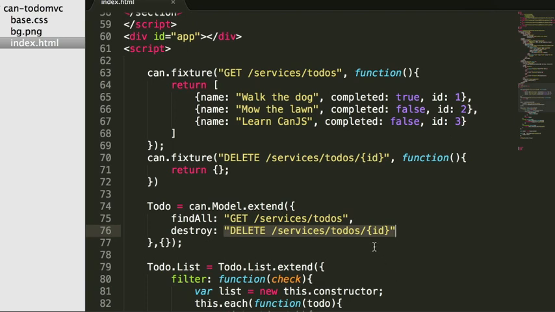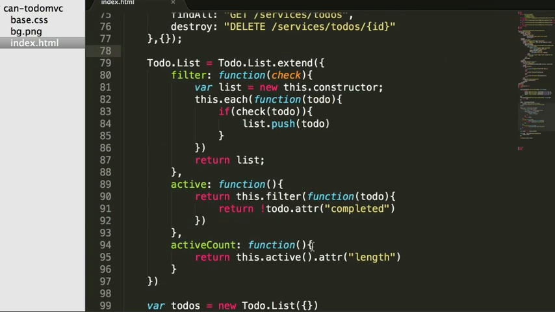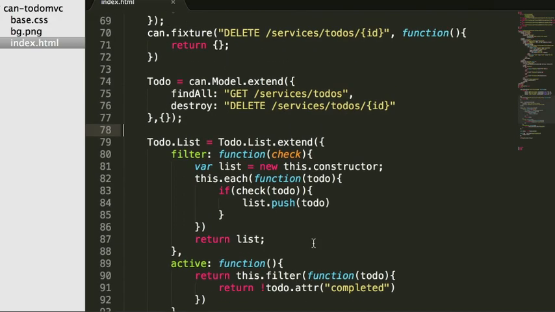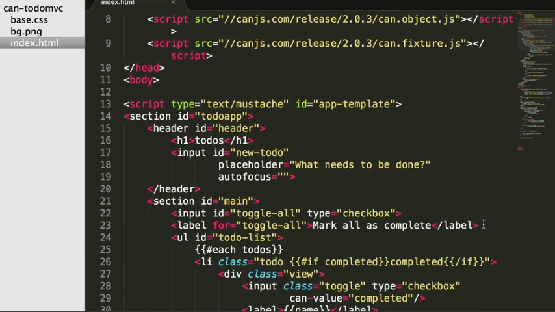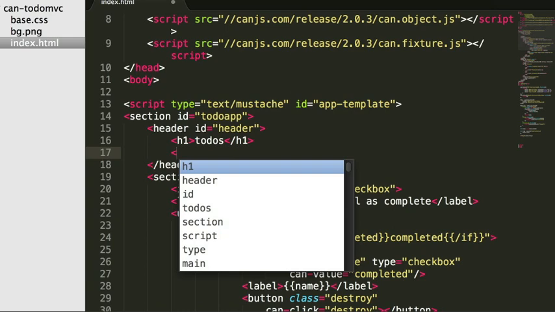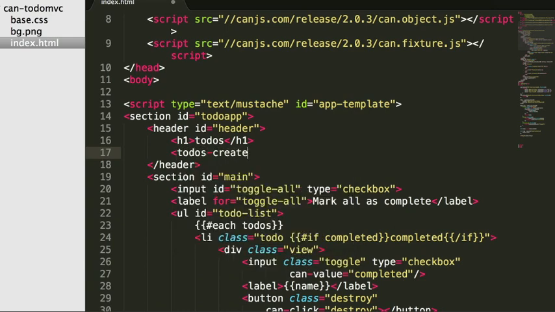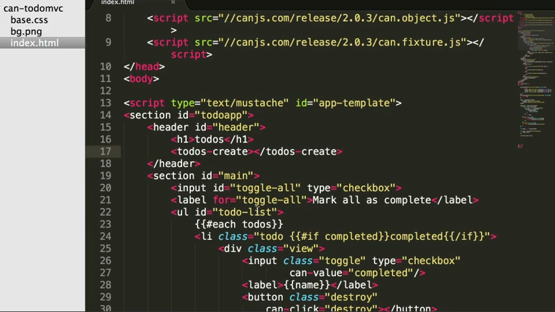Okay, so the next thing we need to do is I want to be able to create to-dos. And I'm going to do that by using CanComponent. CanComponent allows you to add custom behavior to elements, to custom elements. So instead of this input element here, I want a to-dos create element. And if our designer puts that in, they can expect an input element would be added that allows them to create to-dos, some rich behavior.